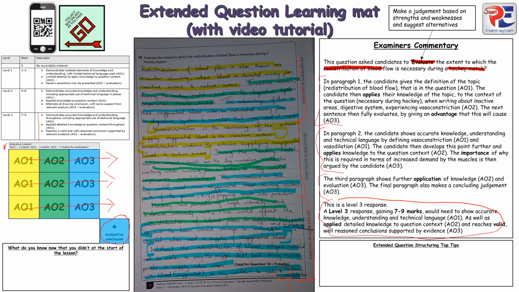All right, almost writing one too many AO3 points, because if you get one of the AO3 points wrong in, let's say, your second, third, or first paragraph, you've then got that as a bit of a backup.